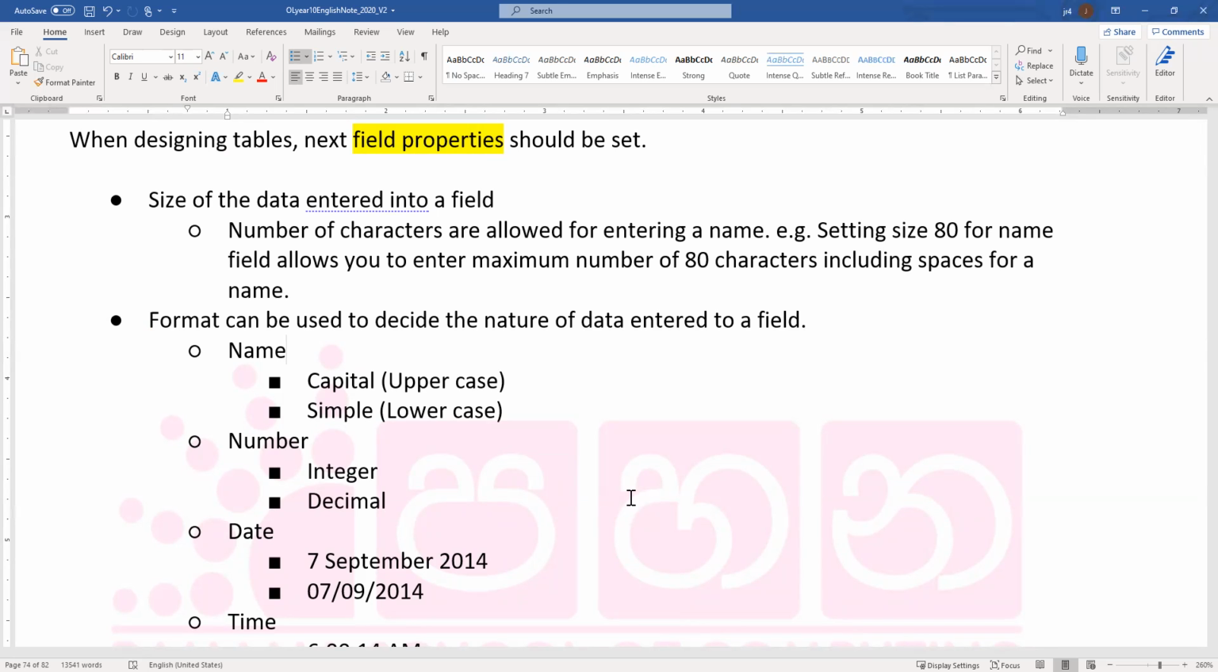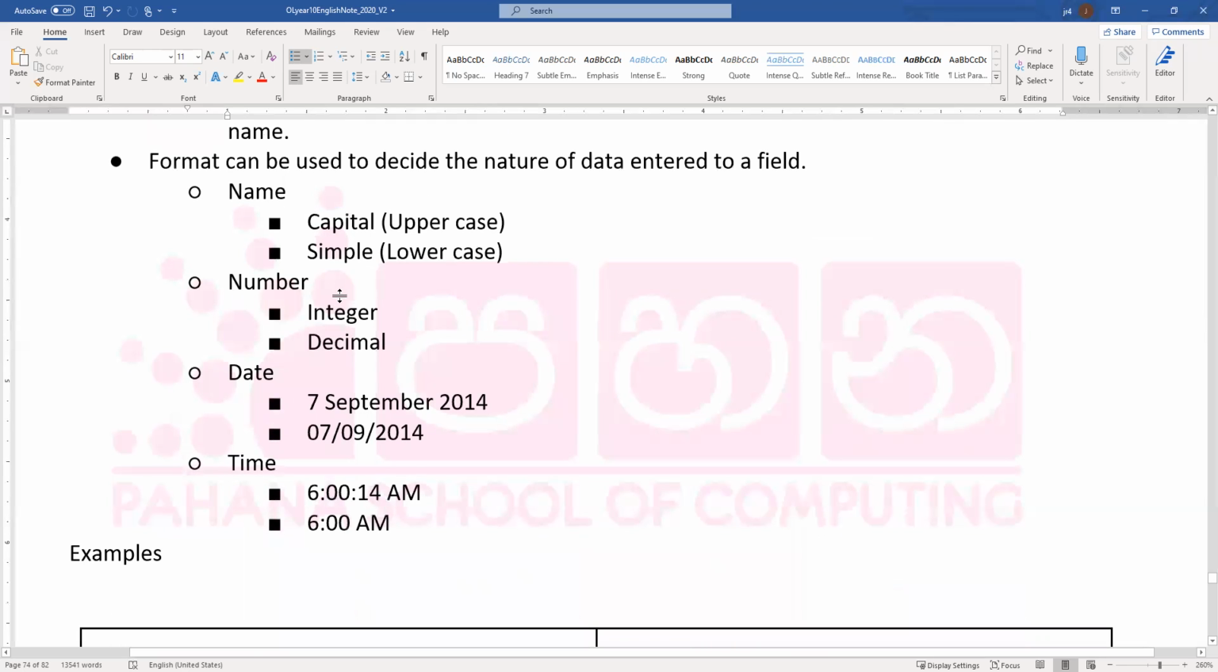Right. Now, for example, we can say size is 80 for a name, which means if you would represent someone's name, you have to do it within 80 characters. And then we can have format. For example, we can say that name should be input in uppercase letters or lowercase letters.